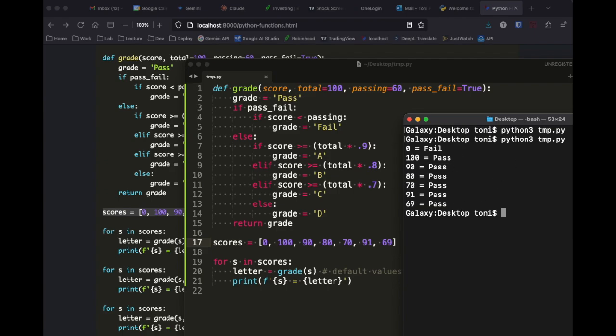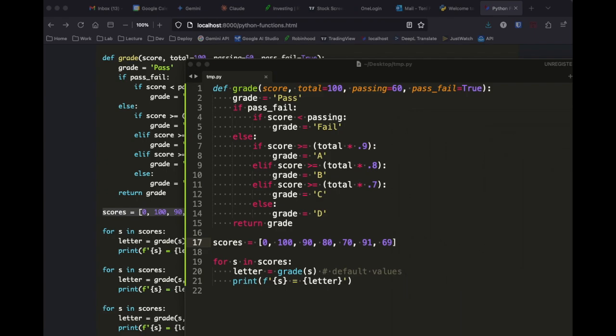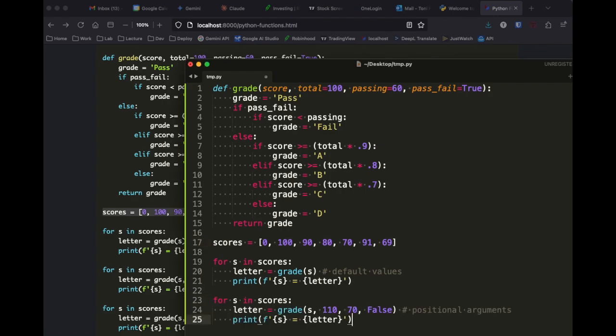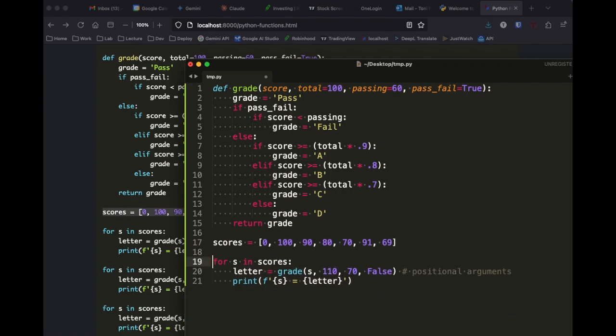Now, if I want to change, let's say I want to change some, and comment, I'm not going to delete this first one. You have the code available over here to copy and paste. Let's say I want to change all of the default values.